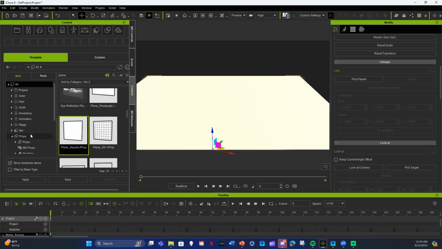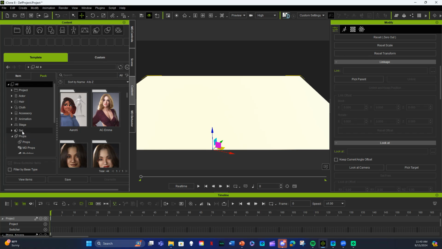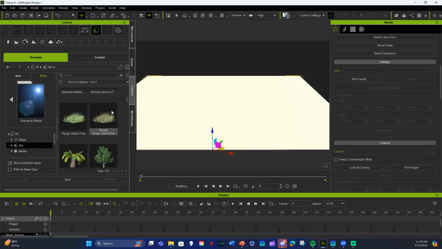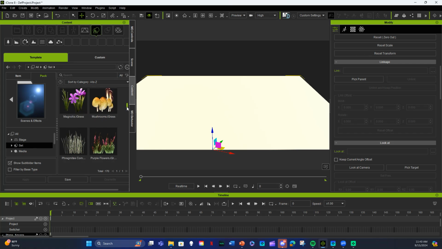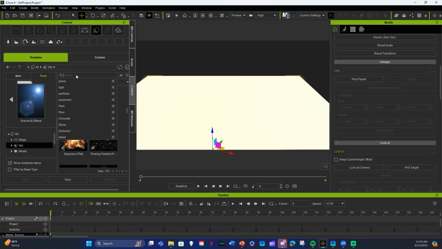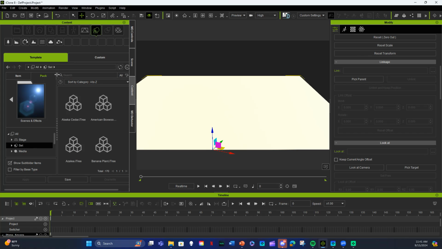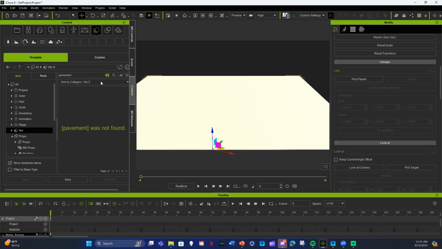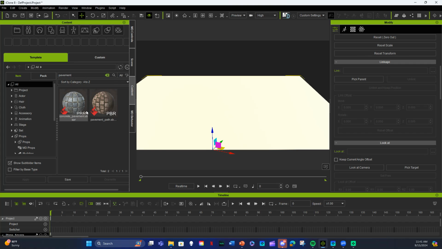All right, now that we've done that, we're going to go back to set, then to scenes and effects. Pretty much everything else we're going to use is going to be in scenes and effects. So what we need to do now is type in pavement, because that's what we're looking for. There we go, pavement. I'm going to drag this onto the scene.